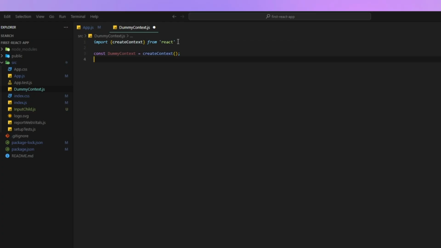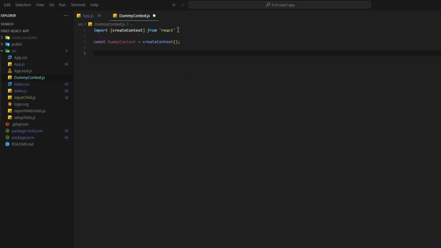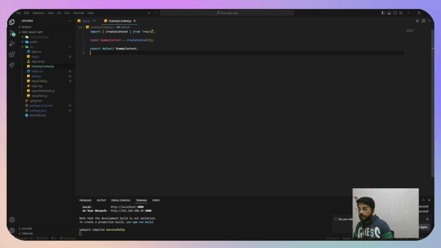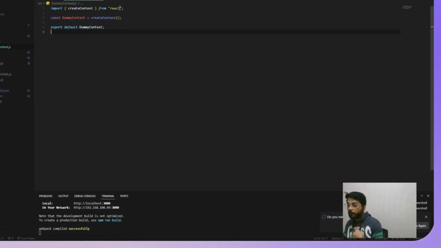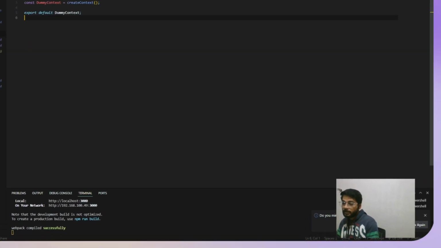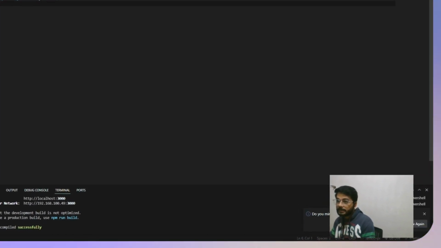And after that I will export this variable. So our first step is complete, and our second step is to create a store where all the values which we need inside our web application are stored.